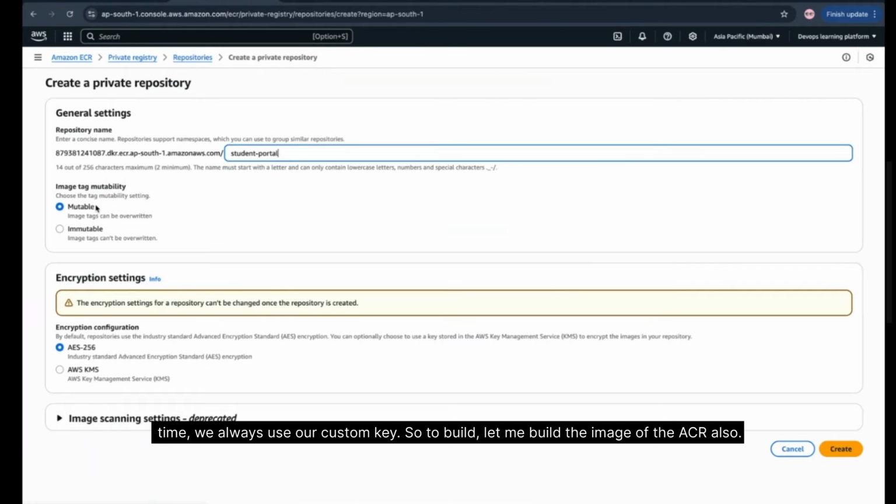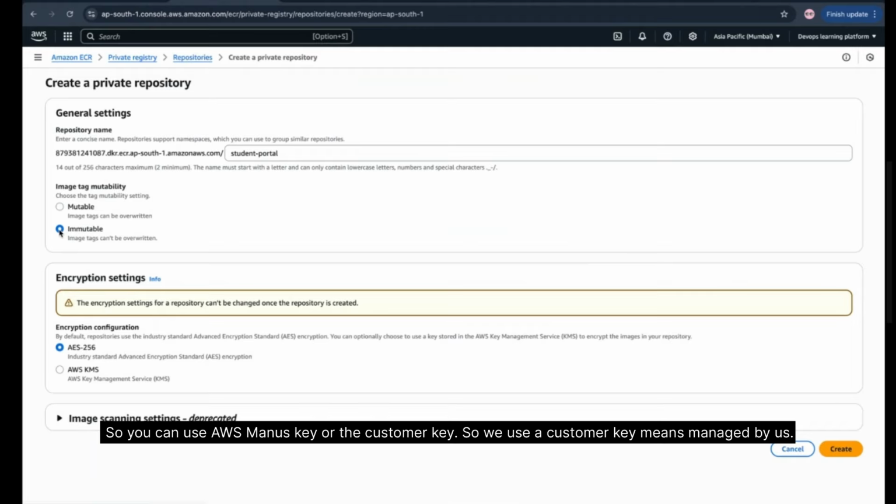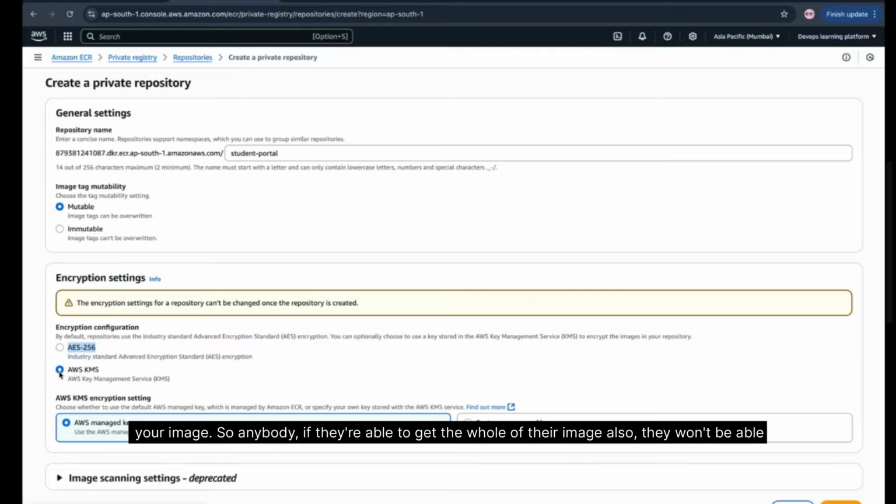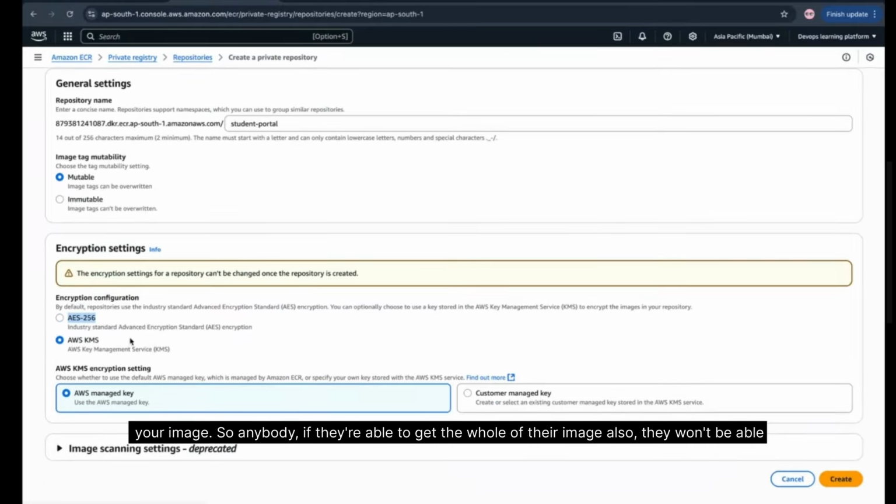So you can use an AWS managed key or the customer key. Using a customer key means it is managed by us. So we choose here. I already have one. If you don't have one, you can go to this link and create your own KMS key. The KMS key will be used to encrypt the data in your image. So if anybody gets hold of your image, they won't be able to use it unless they have the permissions to decrypt the data.